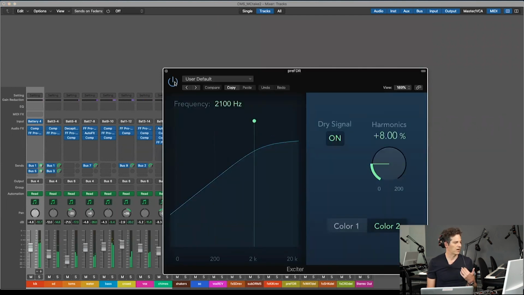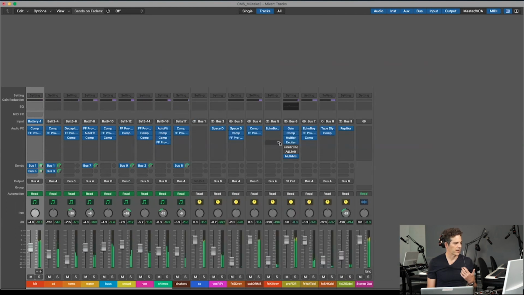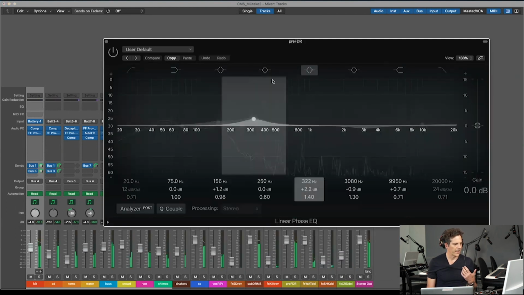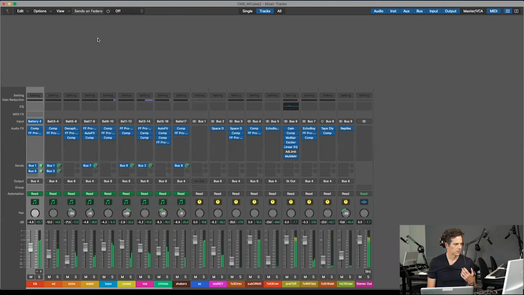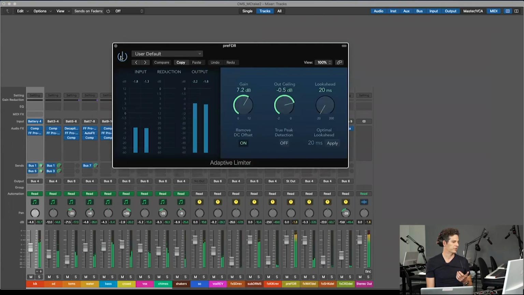To add more bite and harmonics to the general sound, I've added an exciter. And then slapped on a linear EQ just to make some minor adjustments. And finally, a limiter to raise it up to the volume that can be used for things like Spotify and SoundCloud, so that your music sounds competitive in volume to everyone else's. And here we go. And that's our quick mastering.